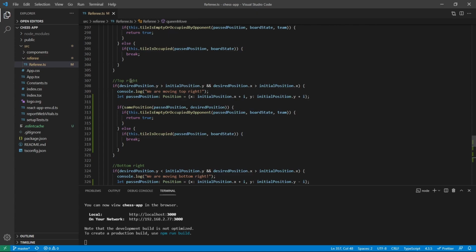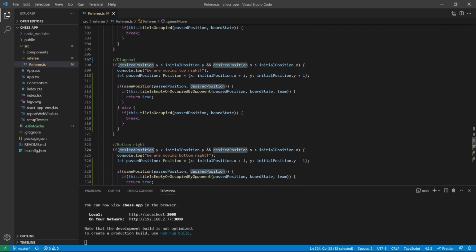Here in top right, we are going to rename this to diagonal. And the thing is, we don't need this if statement anymore. We want to check if we are moving diagonally at all. And this is diagonal for the upper right. We could put all those if statements inside of one. I don't think that's really clean.